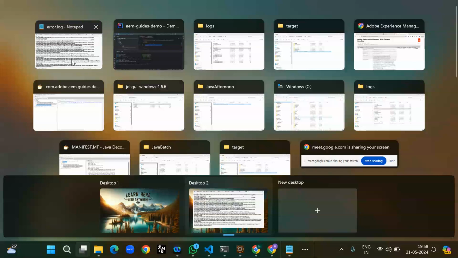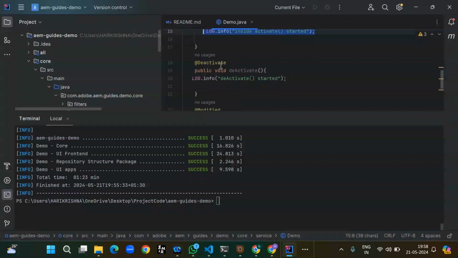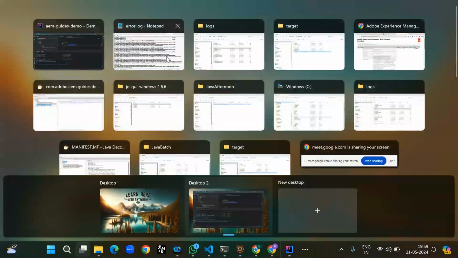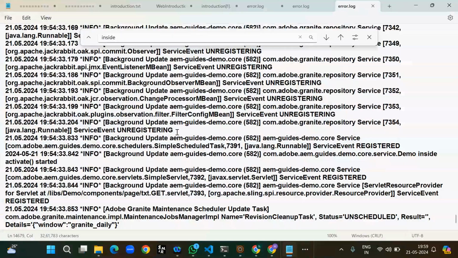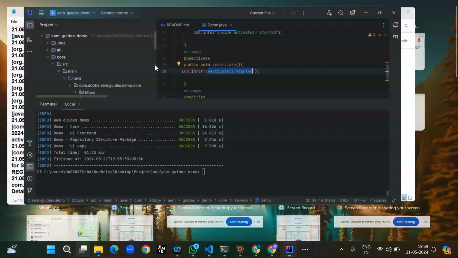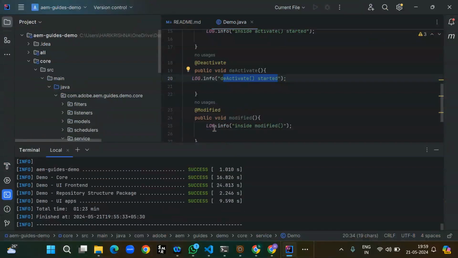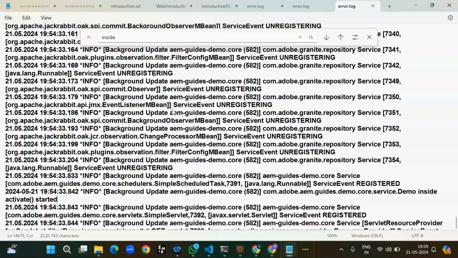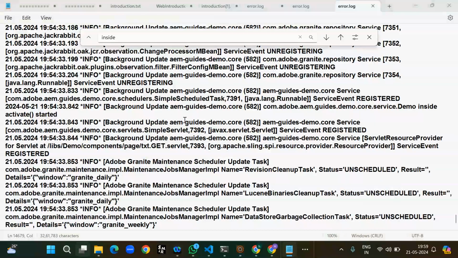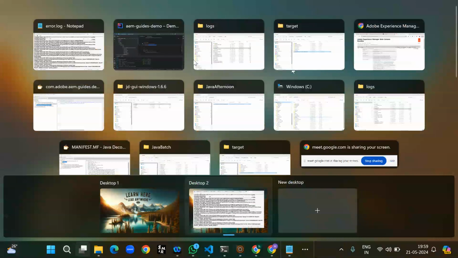Then if I deploy the same bundle one more time, this dummy message will also be visible on the error.log. This dummy message will also be displayed on this error log. If I change anything, then this method also gets executed. If you make any updates, that kind of information will also be available.